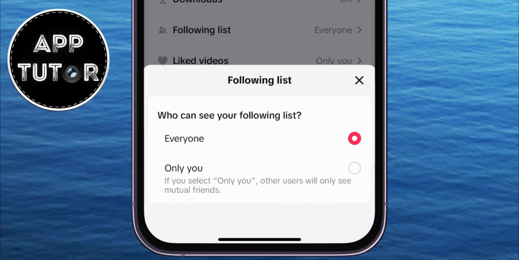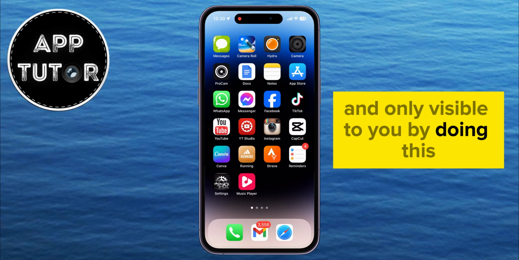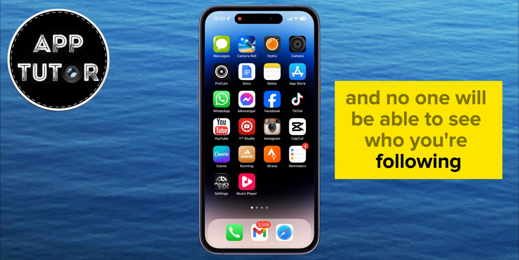If you don't want other people who come to your profile to see your following list or the accounts that you follow on TikTok, then I'll show you a little trick on how you can make that list private and only visible to you. By doing this, your following list will be hidden and no one will be able to see who you're following on TikTok.